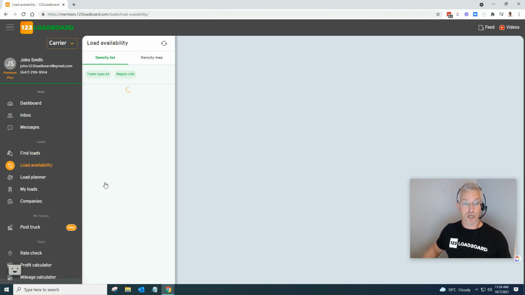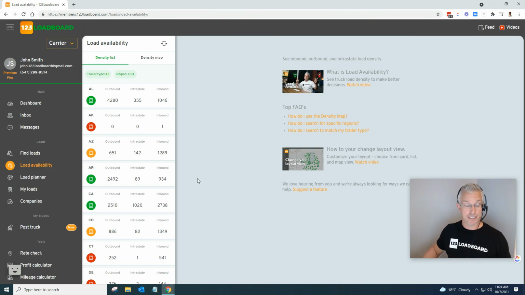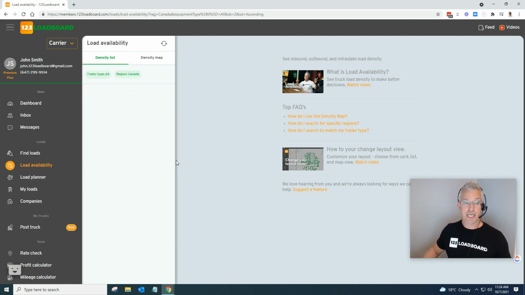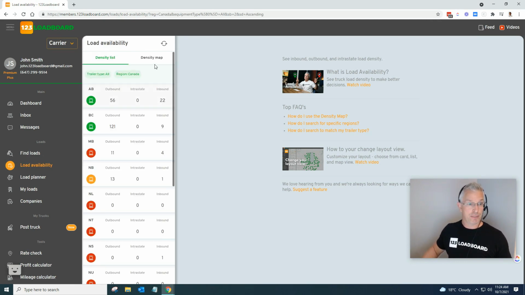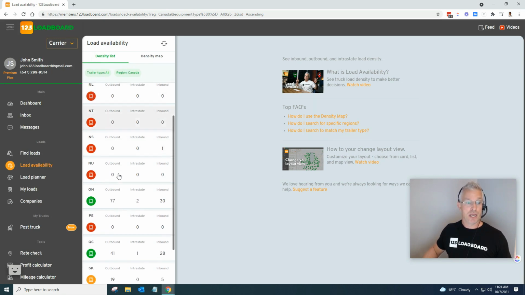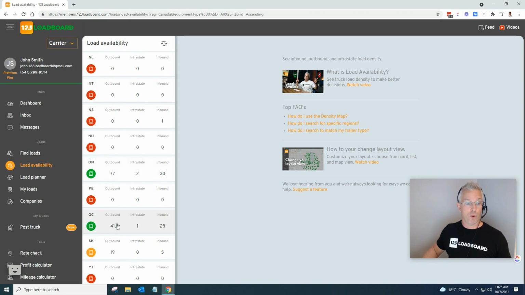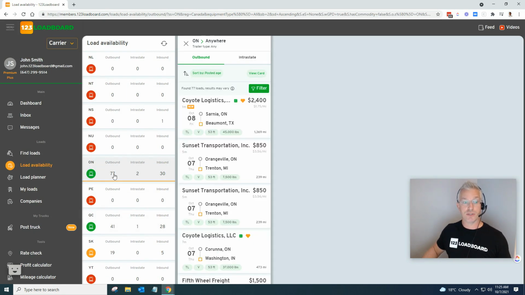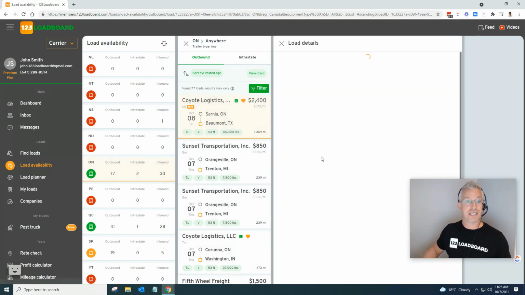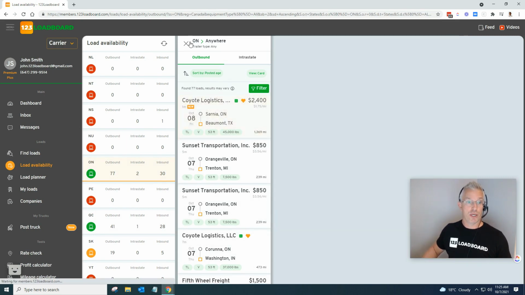Now let's head on over to the Load Availability tool, which also gives you the ability to find Canadian freight. This tool, of course, shows you the inbound, outbound, and intrastate loads leaving any state or province. And to get to the Canadian provinces, you have to change your region from USA to Canada. Check that little radio button, and of course, you will see the outbound loads leaving Alberta, BC, Ontario, Quebec. So let's click on Ontario. There's 77 loads leaving that state, or that province rather. You of course get the loads. You can click on the loads, get more information that way.